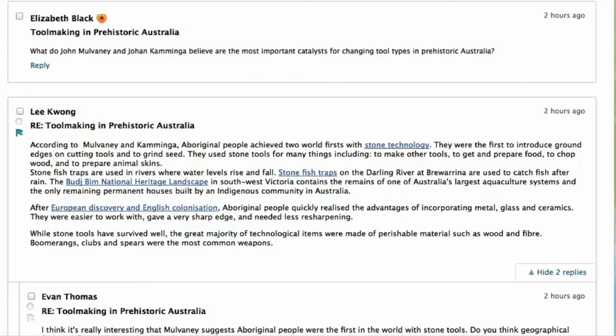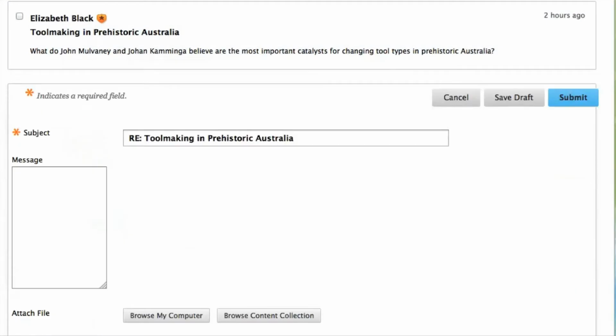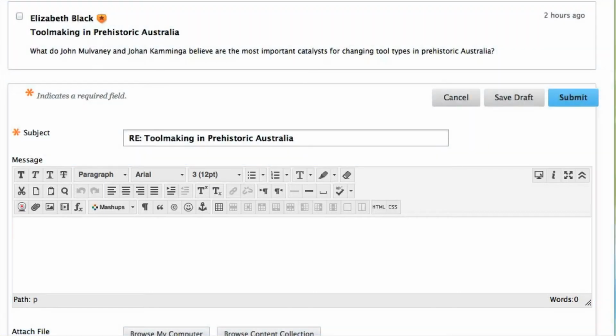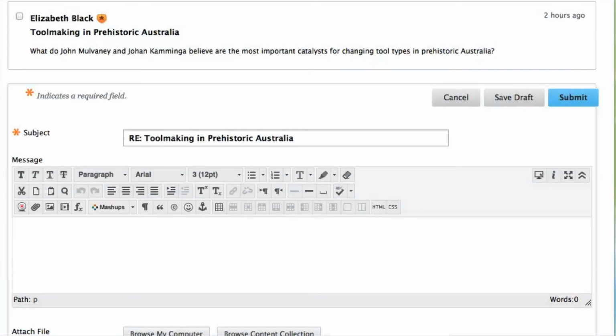The ability to reply inline is also available to all posts. When replying to a post, the content editor used to write a response appears on the same page in the context of the discussion. If you want to reply to a post, you now have access to the new features of the content editor. From here, you can embed media, add mashups, characters, symbols, or emoticons within your reply. You can also keep it simple and make basic comments.